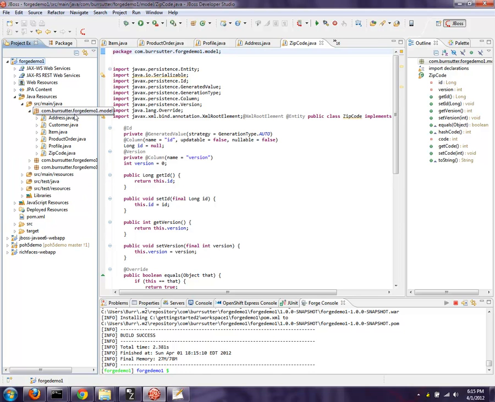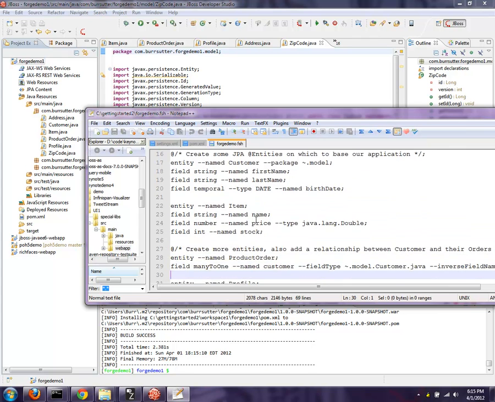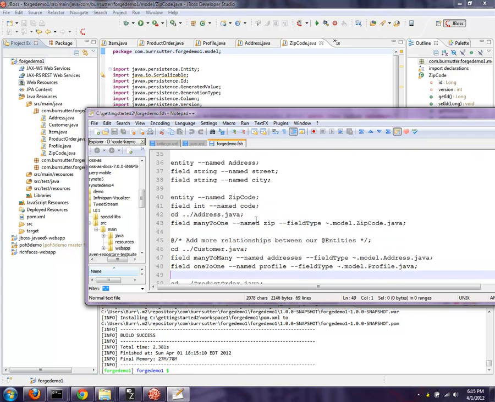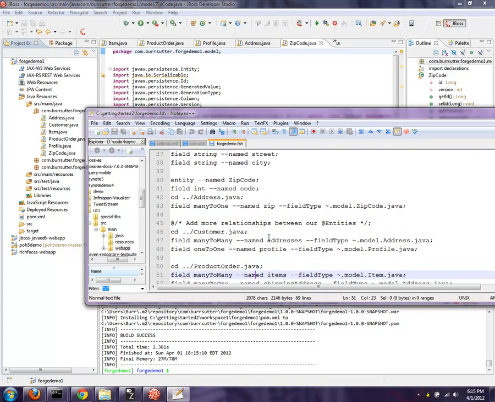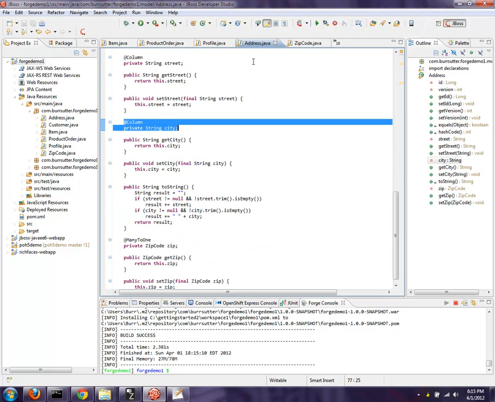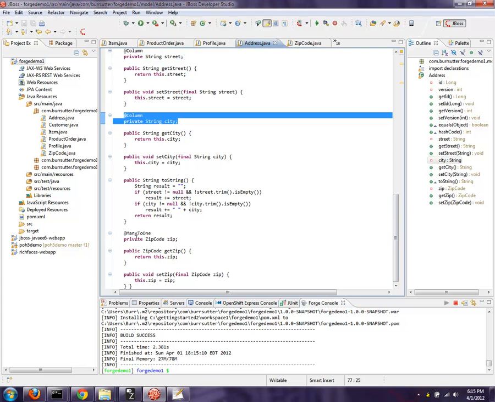In my model package, you can see customer, address, item. So all these entities were dynamically rendered because of these commands coming into Forge. And you can hand type these commands as well. I just chose to run them as a script. Again, there's the entity, address, profile, zip code. It goes in and provides relationships between address and profile in this specific case. So if you open up address here, let's see if we can see that. Many to one right there with zip code.